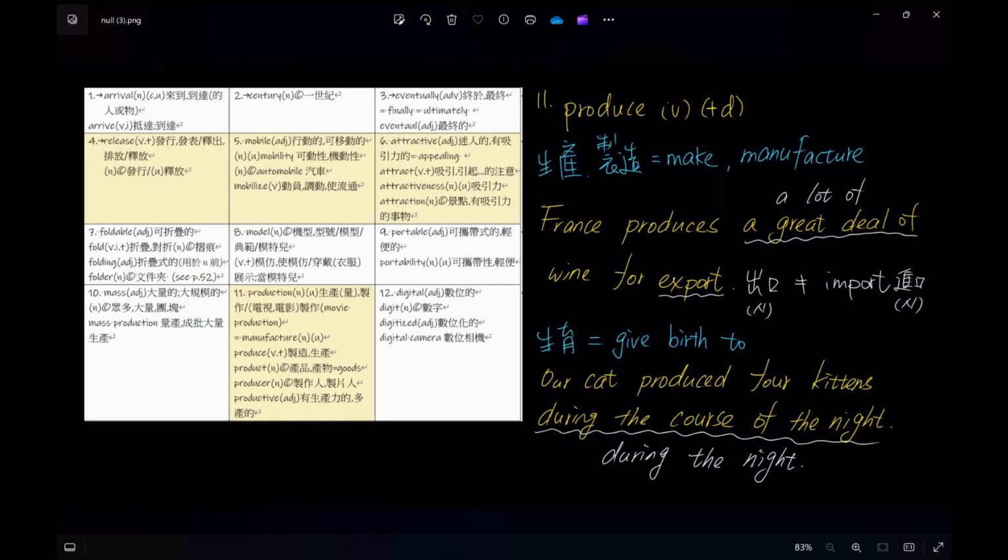Okay. Number 11, let's talk about the word produce. Again, produce. Produce is a verb over here. The past tense of produce is with a D at the end and is produced. Produced. The D at the end is pronounced as t, produced. To produce something is to make something, to manufacture something. Okay, so France produces a great deal of wine for export. So a great deal of means a lot of. Export is the opposite of import.